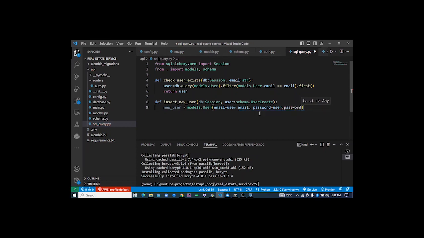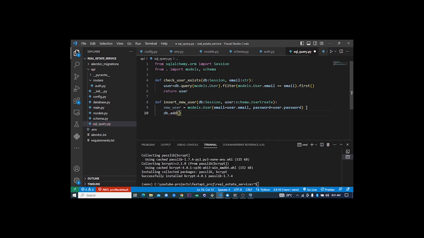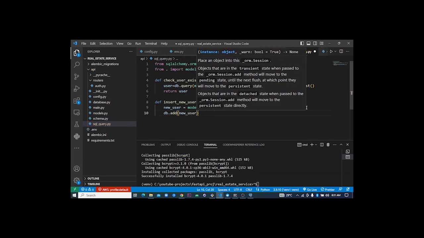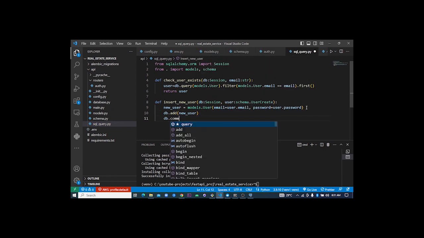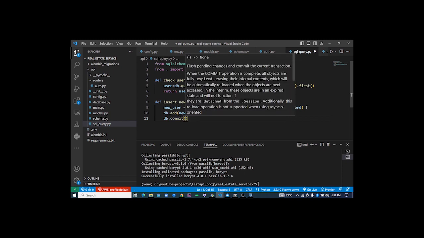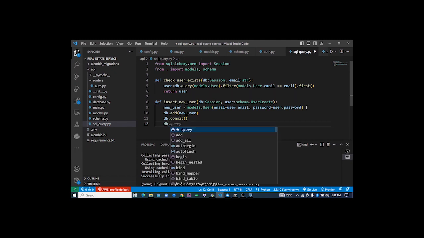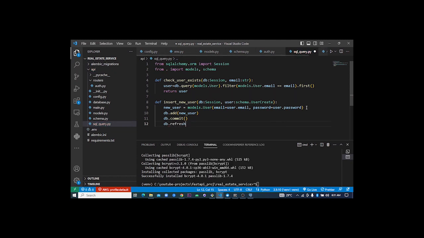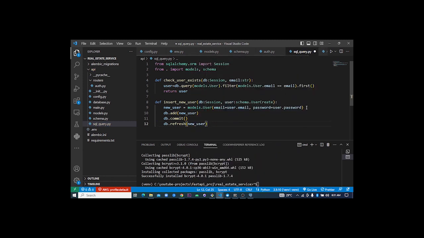Once we have this new user generated, we want to use the db session that we have there, dot add, and here we want to add that new user. Once we have that, we want to commit, so we say db.commit. Once we commit, we also want to do db.refresh, to refresh the new user. And lastly, we simply want to return the new user.